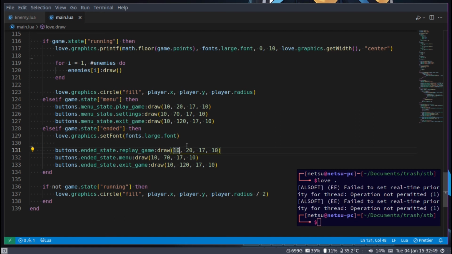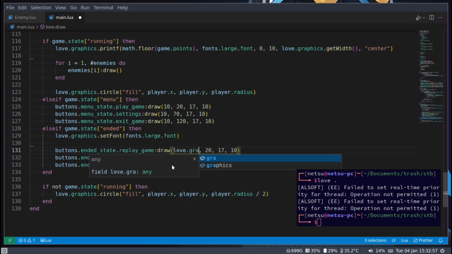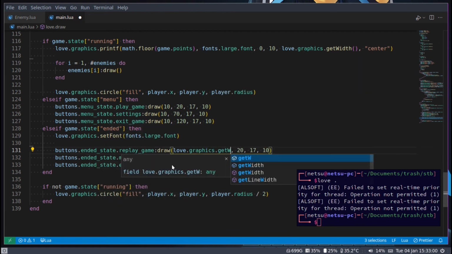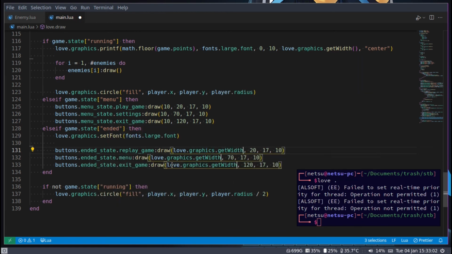So here, everywhere where I say 10, we can say love.graphics.getWidth, and we can divide it by 2.25. Now this is a very specific value here. This value was actually calculated while trying to find the perfect way to center our buttons. Because currently we can set the button X and the button Y. And this process right here allows us to make the button more centered.